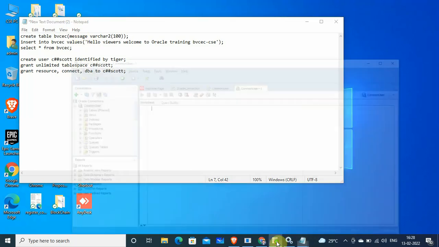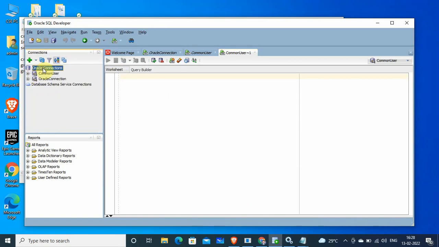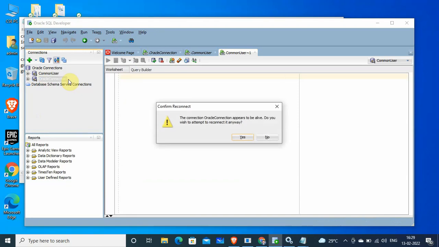Then I have to go to Oracle SQL Developer. While you are already in the Oracle connection, not this connection but the Oracle connection here, you right click and go for reconnect. It is asking, the connection of Oracle appears to be alive.